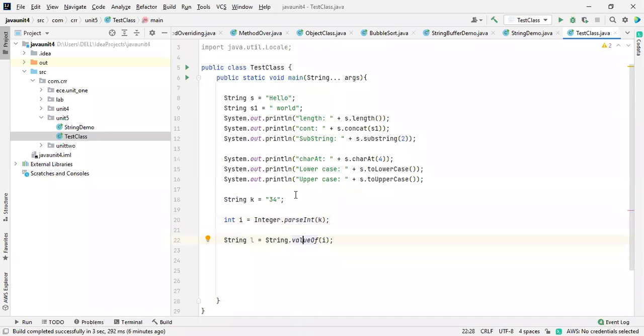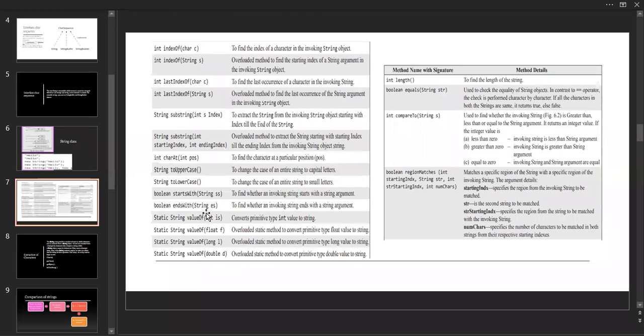This is the valueOf. This is for the conversion. Here inside the slide, they mentioned like this. So there are so many primitive data types available. 8 primitive data types are available. For each and every primitive data type, we can use the valueOf. Okay, so it is like Integer.parseInt, Float.parseFloat, Double.parseDouble. Like that, we are going to convert from string to a particular primitive data type.